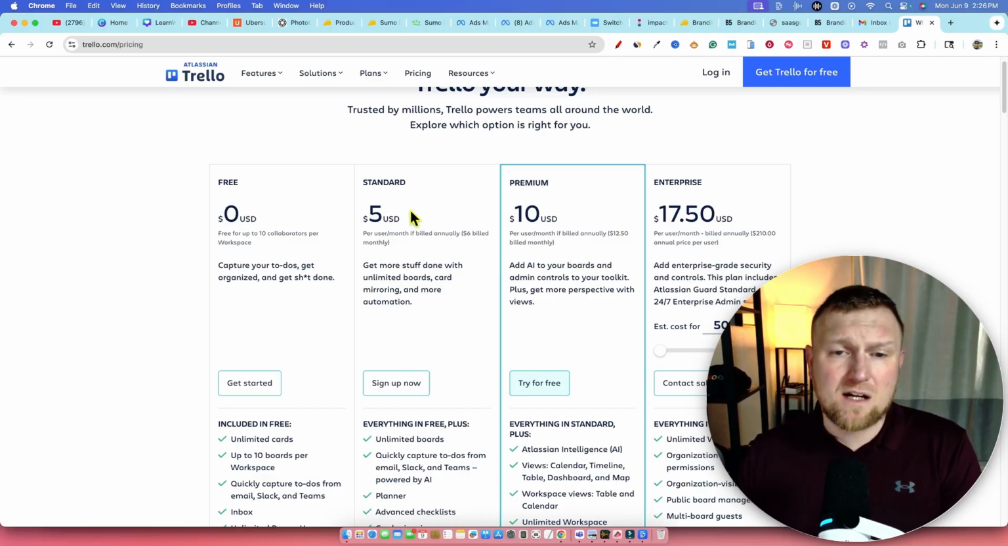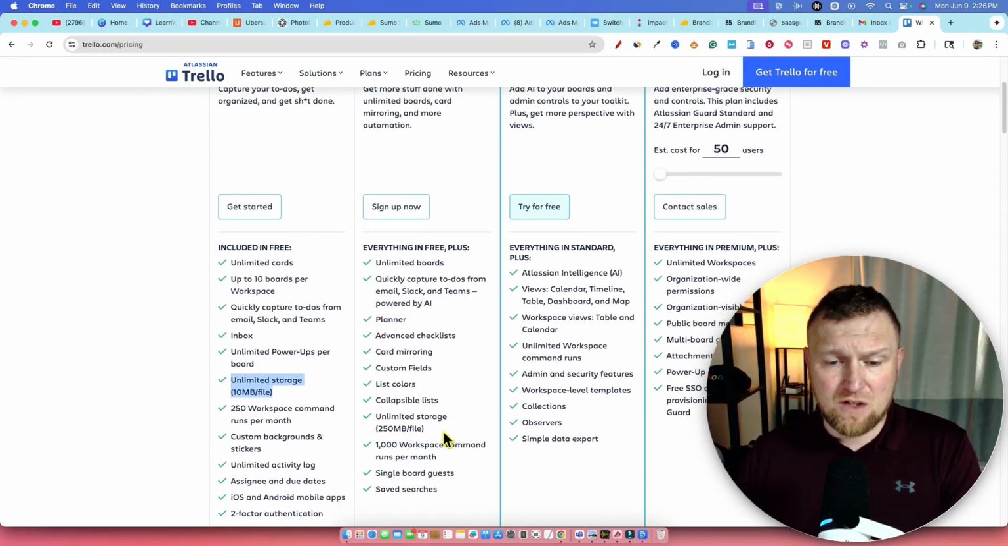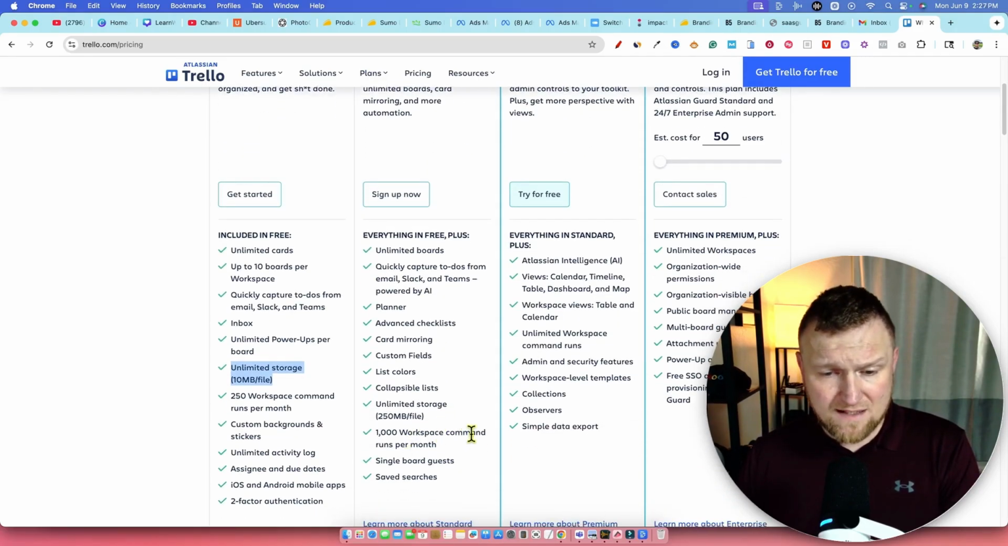So now, standard plan is $5 a month, and you get up to 1,000 workspace command runs per month, single board guests, saved searches, and the unlimited storage, 250 megabyte per file.